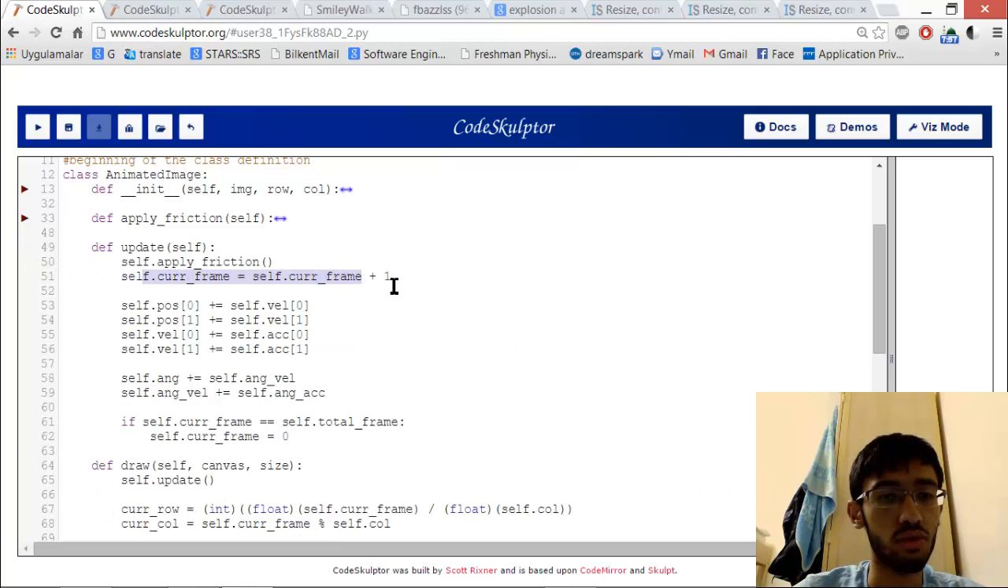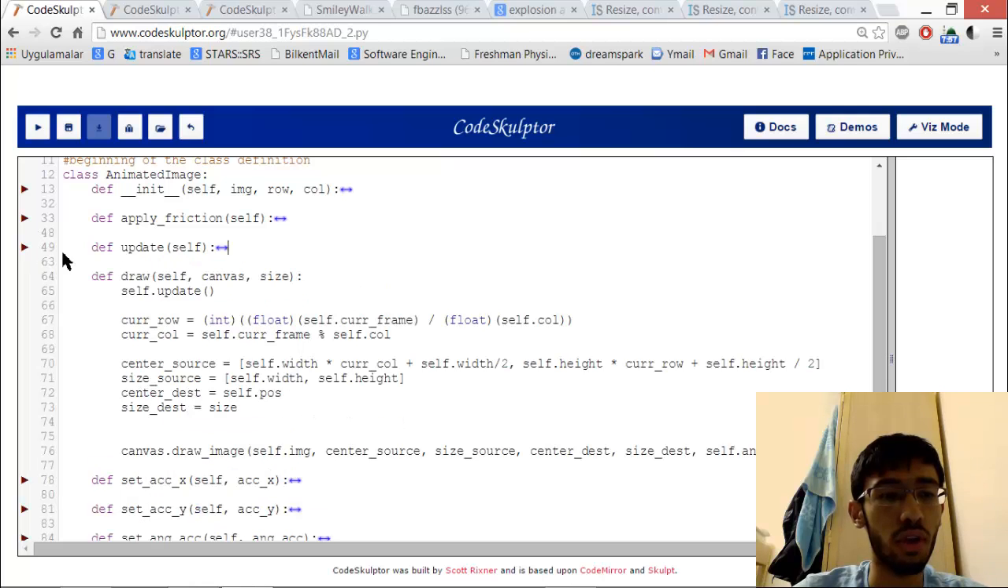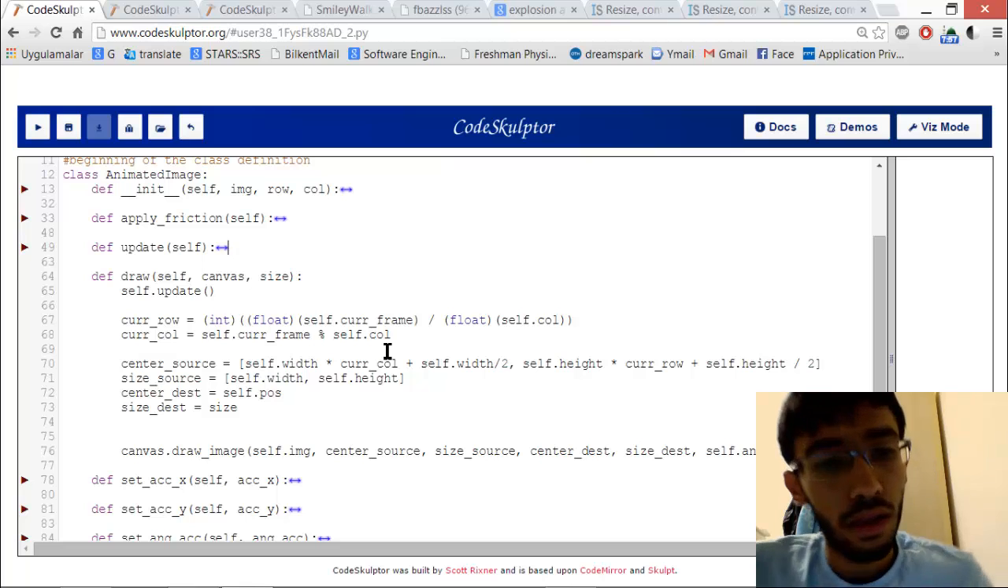Current frame equals current frame plus 1, and here, if current frame equals self total frame number, total frame is also an integer, we are making it 0, so it will show in a forever loop.